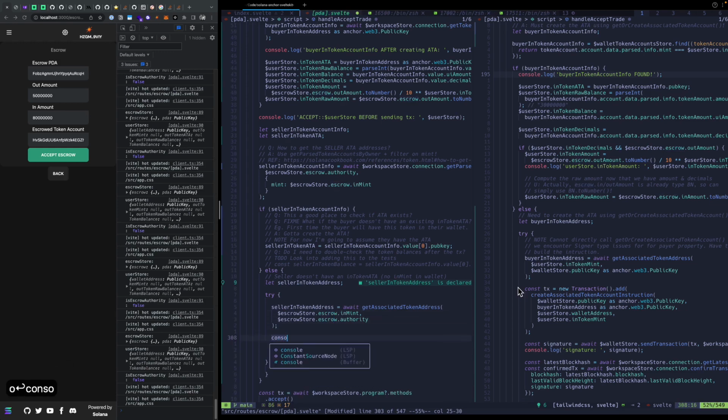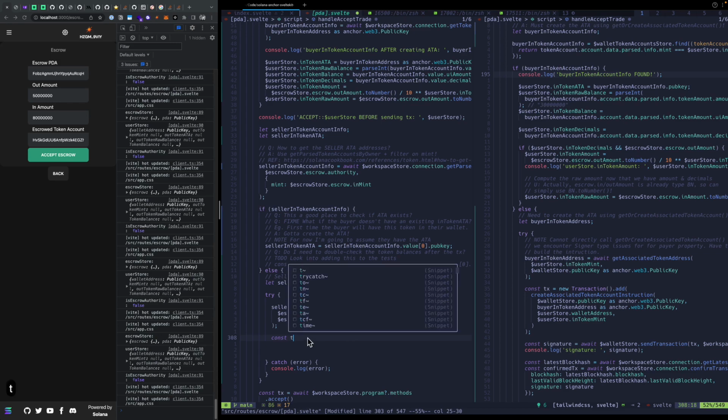But then we go ahead and do our transaction. So derive an address based off of the mint and the wallet, so we can get a public key. But we need to send a new transaction, manually create it.